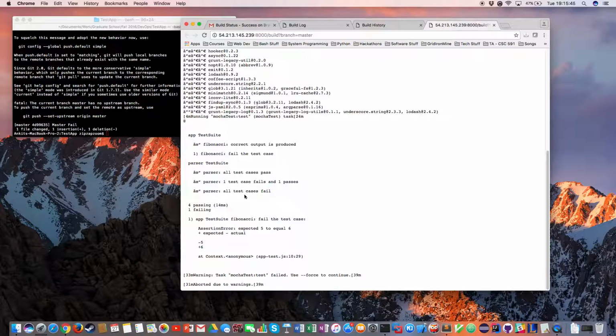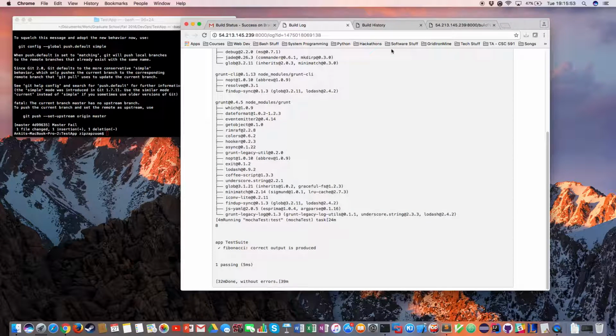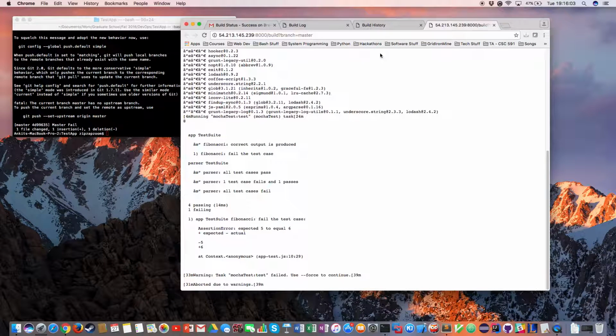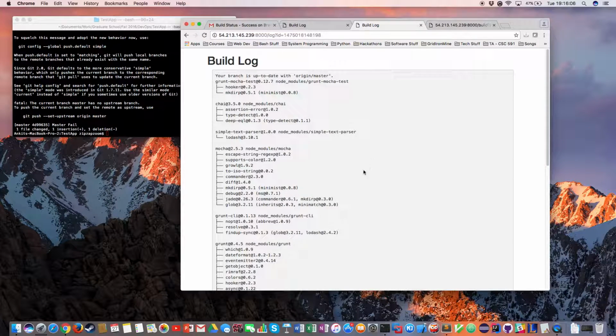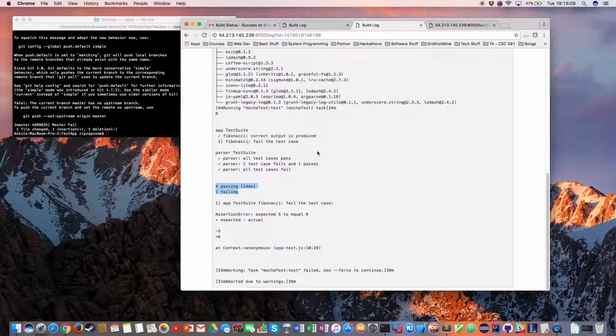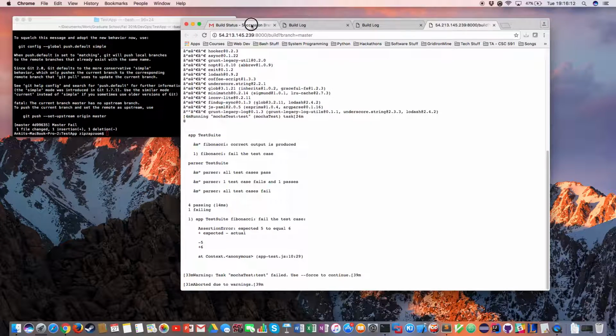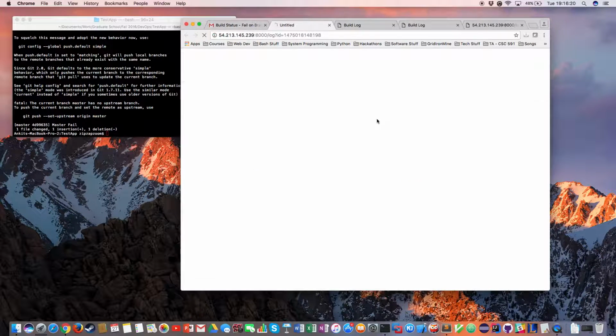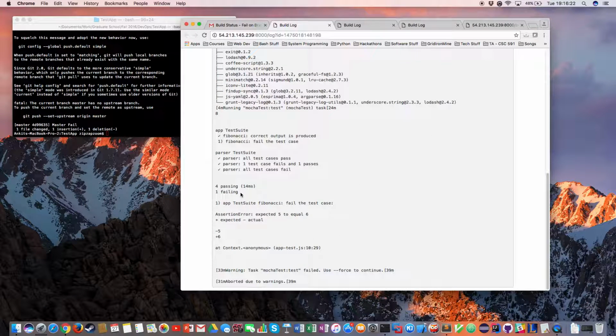Okay, so the builds are finished, and as you can see, oh, there are actually more unit tests. There are 4 passing unit tests and 1 failing unit test. If you compare it with the develop branch, there was only 1 passing unit test. If I refresh my build history, it shows master and failure because there was 1 failing unit test. If I go into the build logs, okay, it's the same as my log on this window. And now I can show you the email which says build status fail on branch master. And this is the message which says log file. And if I go here, it says 4 passing and 1 failing.